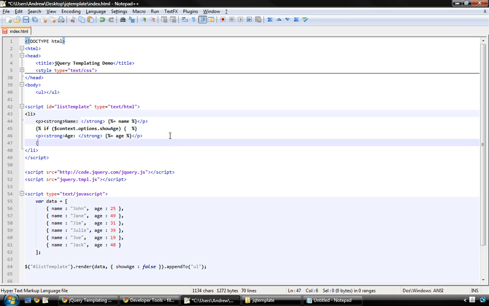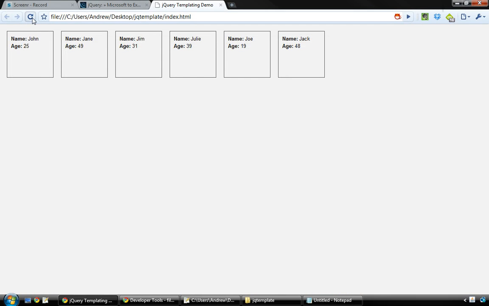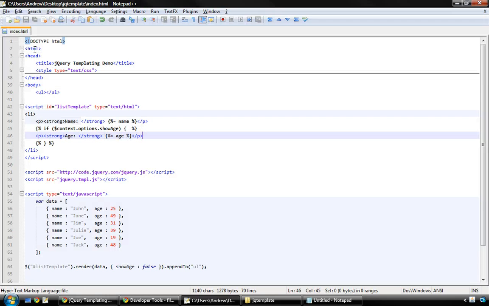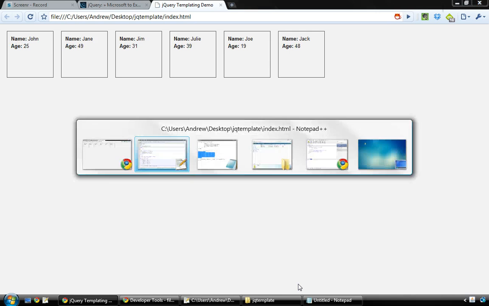So if that's set to true, then we've got our opening curly brace for the if statement there, and then underneath here we'll have our close curly brace. And so if showAge is set to true, then we can print out the age paragraph. So if we come back here, you'll see the age paragraph is gone because we've set that to false. And if we change that to true, there we go, we've got the age paragraph.